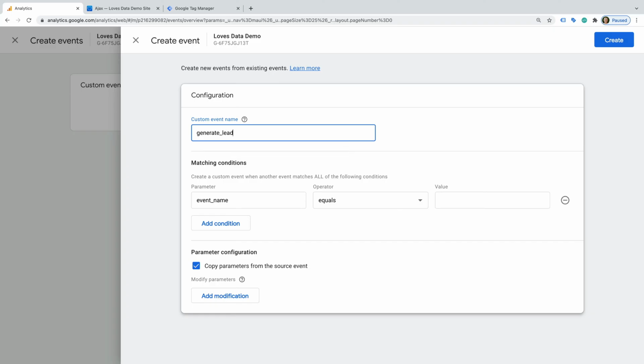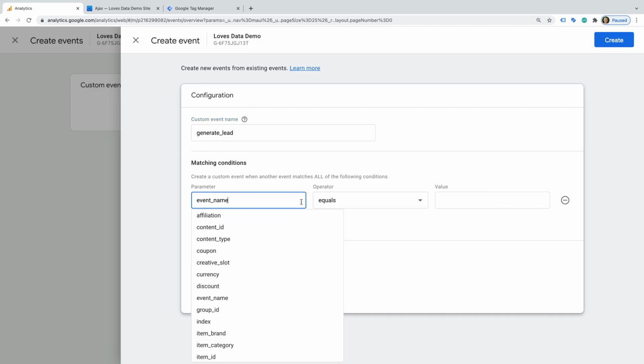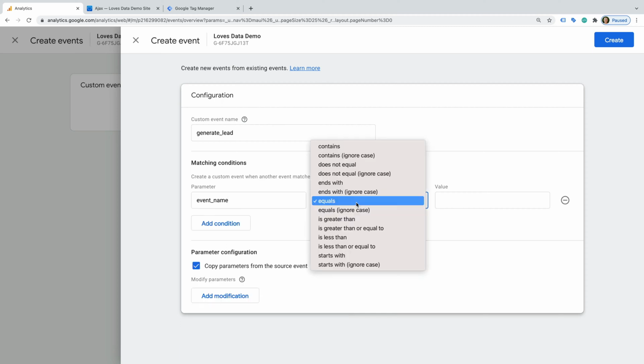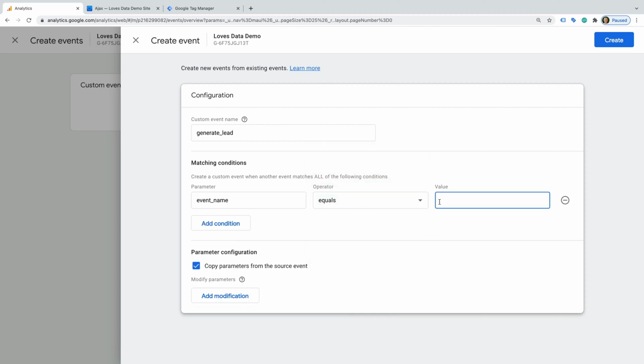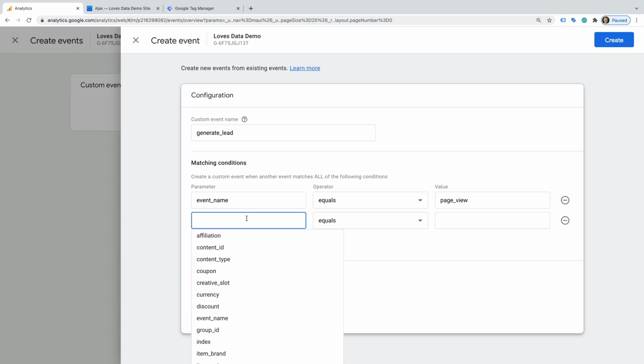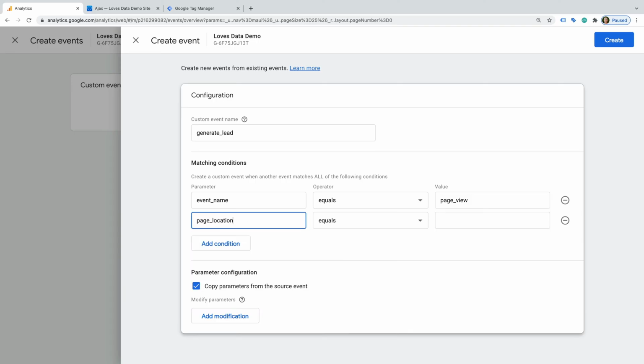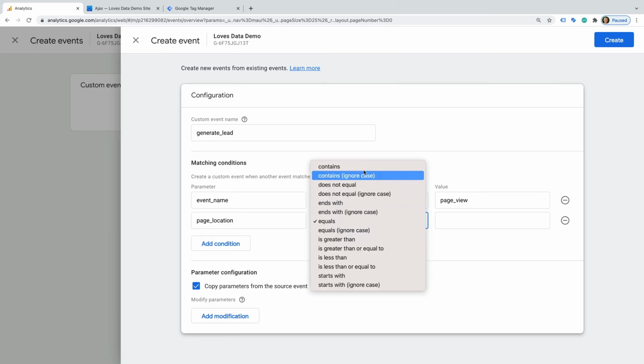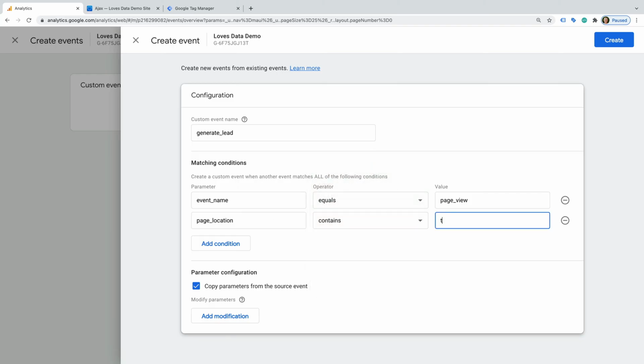And now we need to configure the conditions for when we want this event to be triggered. Let's enter event_name, then equals, and enter page_view. This ensures that we're only matching page view events. Now let's click Add Condition. And we're going to enter page_location, then contains, and let's enter thank-u.